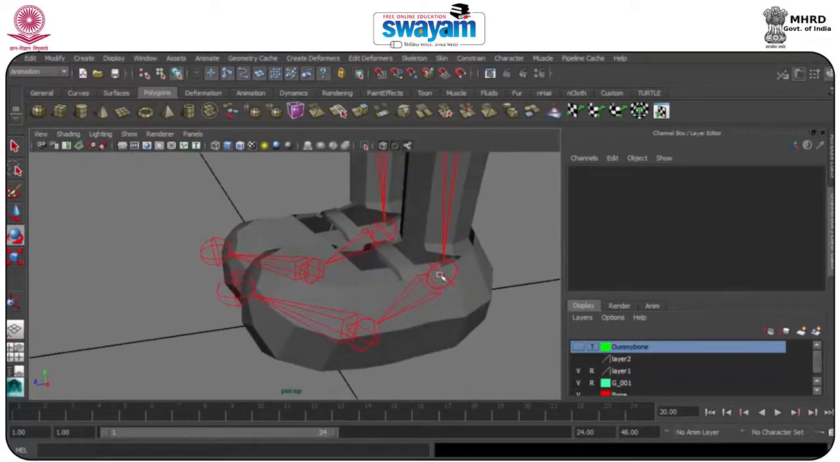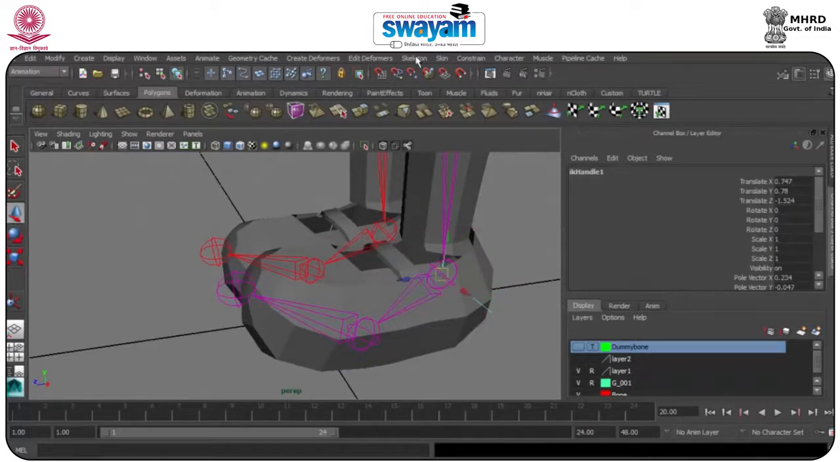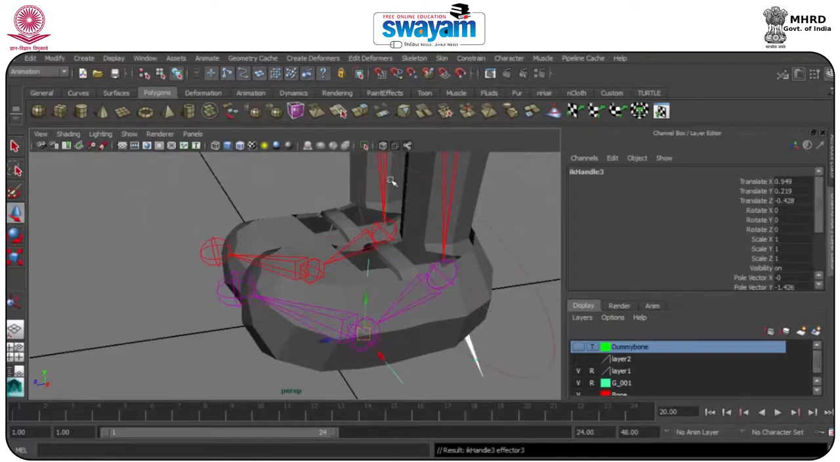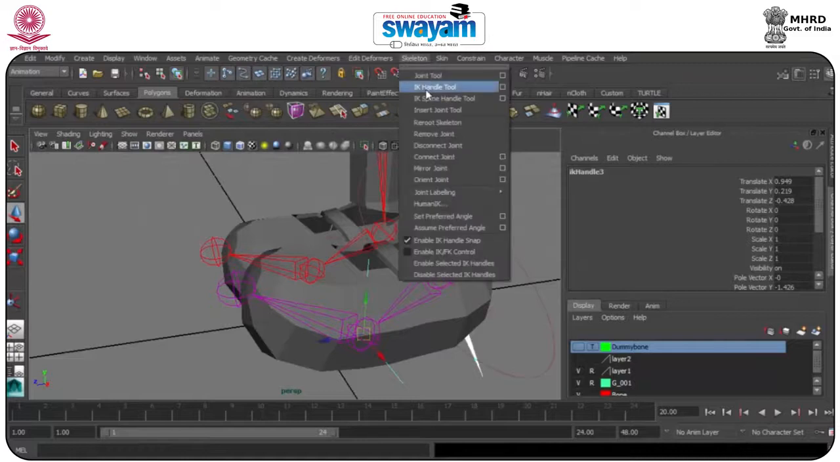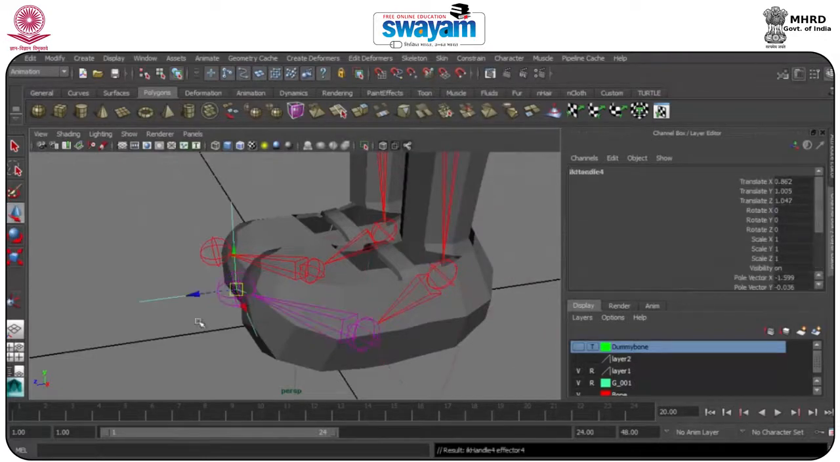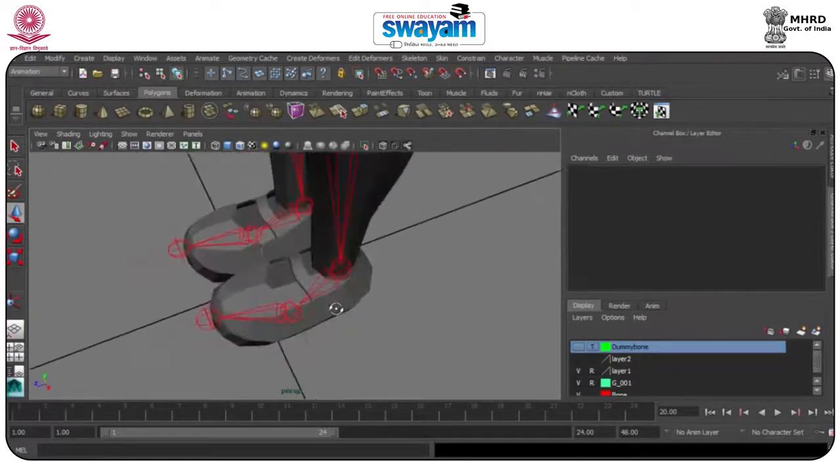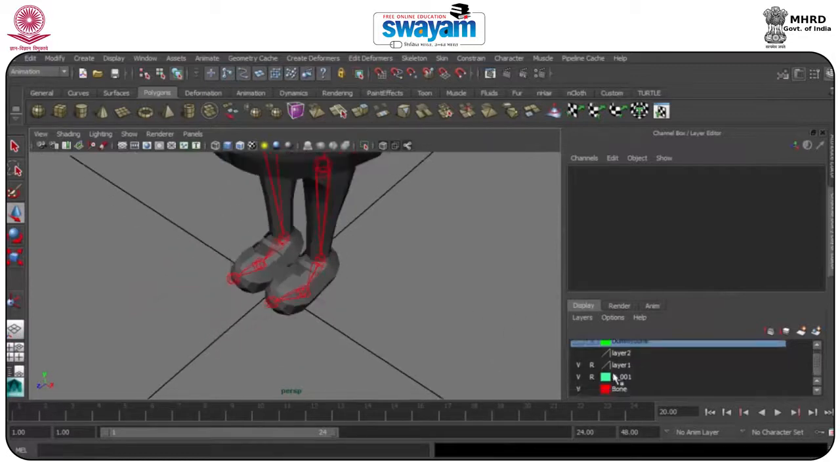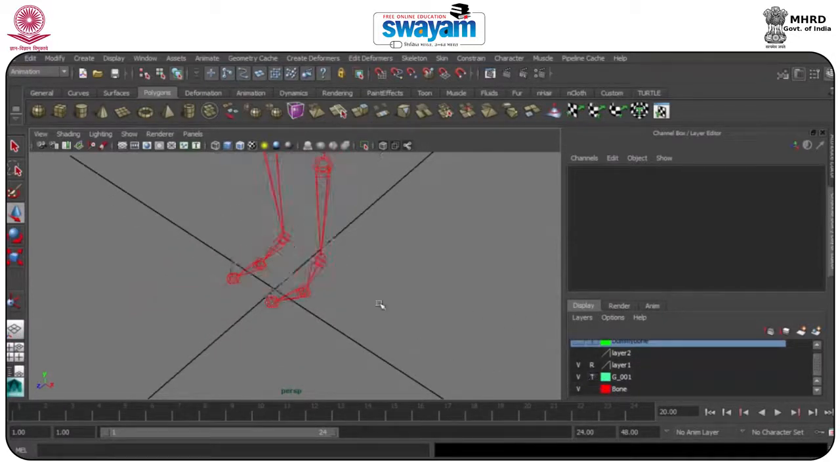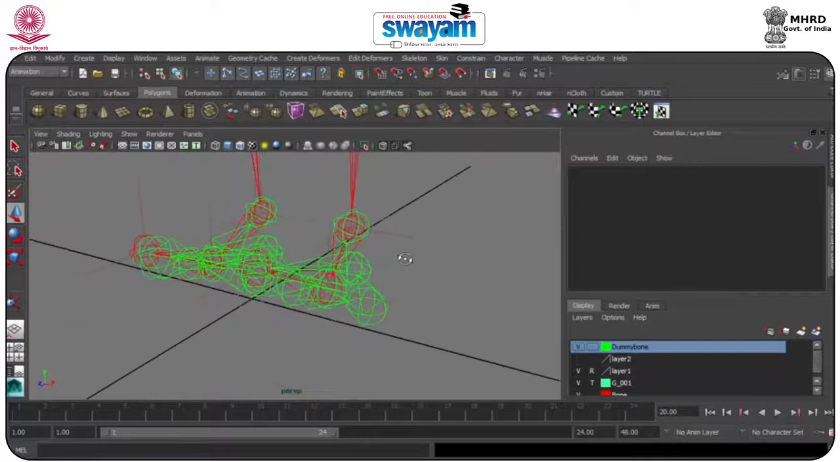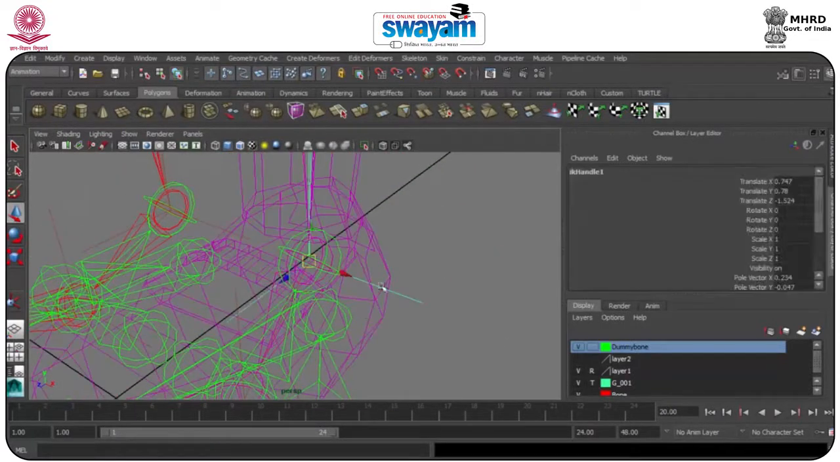So what I will do now, I will select this part and go to Skeleton again, and take the IK. Now I will connect this part to this part, and again connect this part to this part, and here also. After that, what I will do next, I will hide our character and open this bone. Now I have to connect this IK to the bone. So we will start one by one.